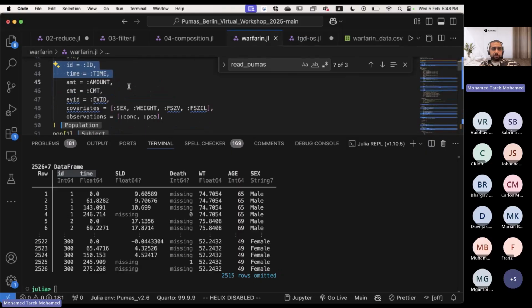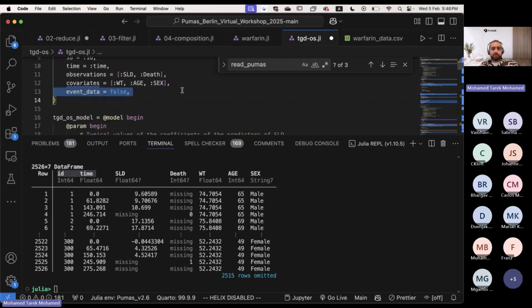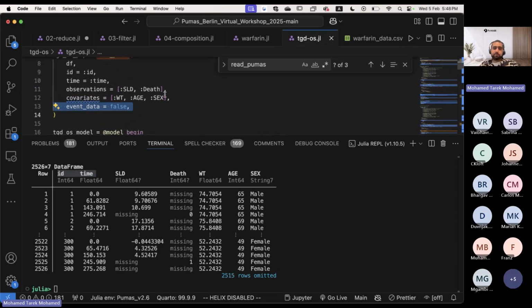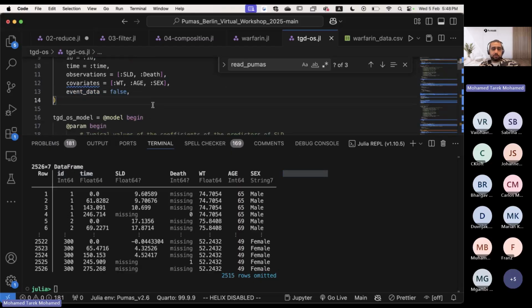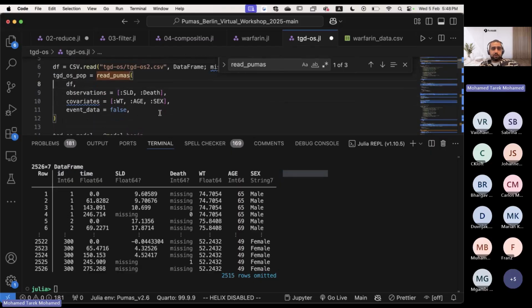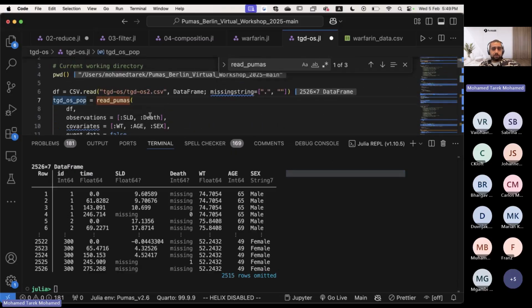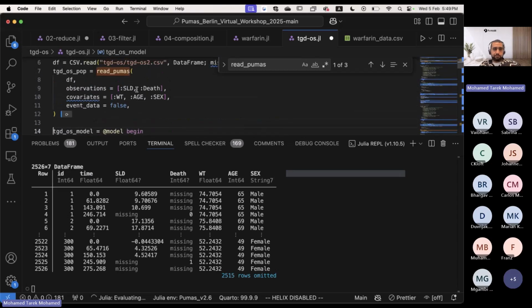Now, if you also look here, we have compartment and evid and amount. I need to pass all of this unless I set event_data equals false. If I know that there is no dosing data at all, then if I set event_data equal to false, I don't need to specify what's the amount and what are the compartments where those go in and all that stuff. So this is an easier way to define this data set. Instead of adding all these dummy columns, I don't need them because there's no dose or event data in my data set. And so I'm going to call the read_pumas function like this with event_data equals false.